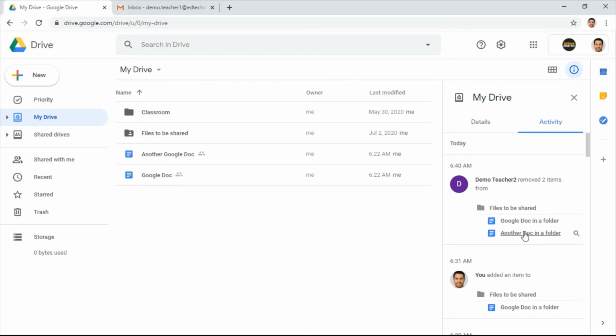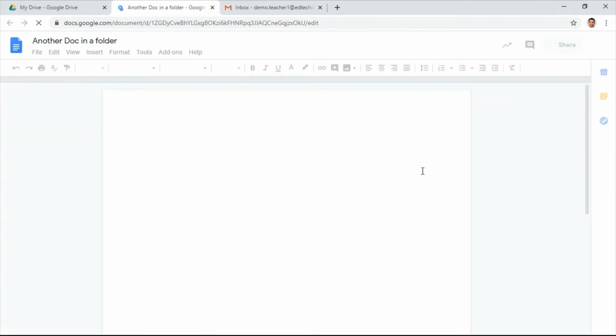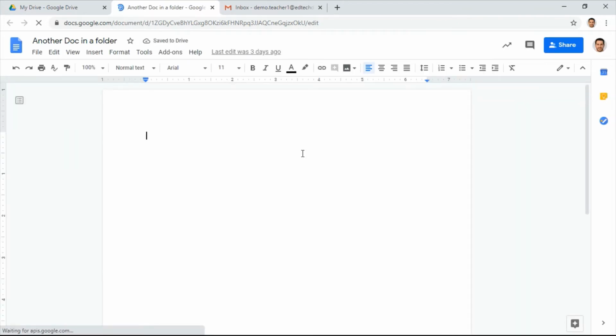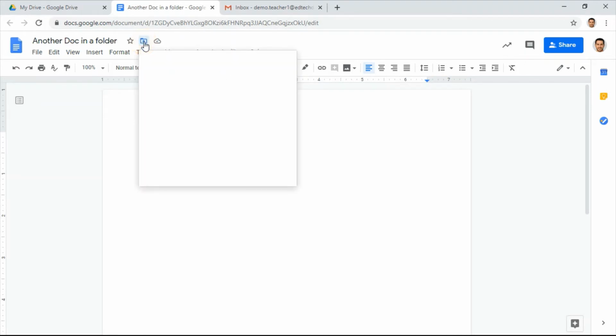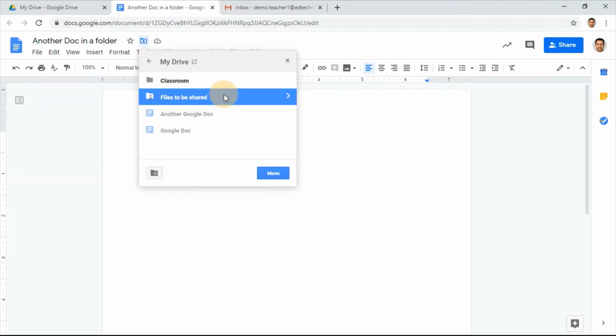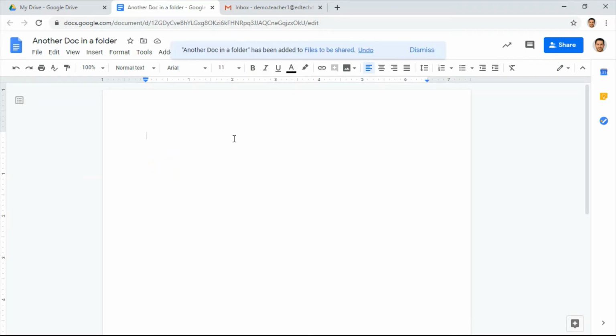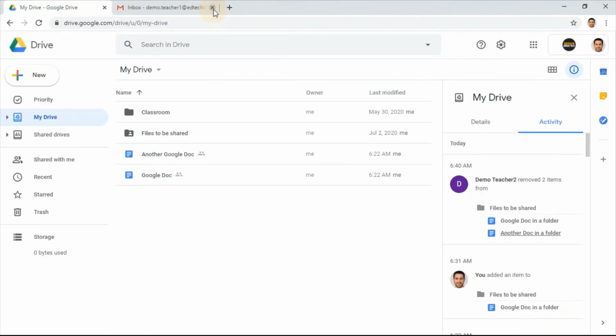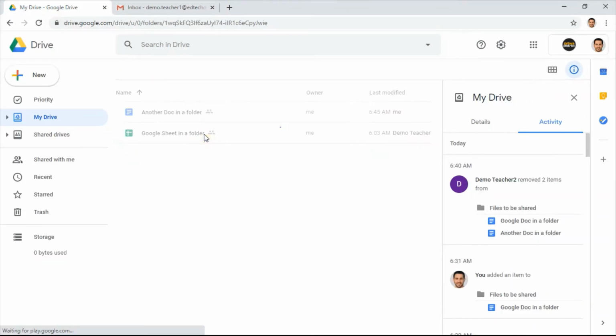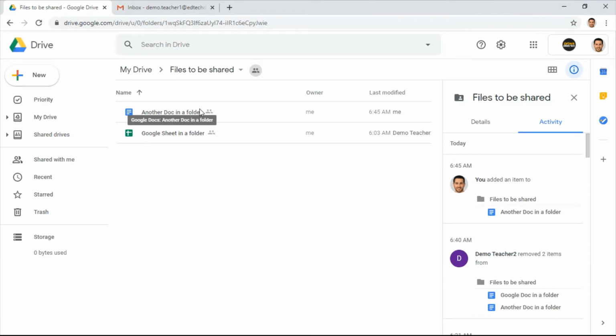Now Demo Teacher 1 can click on the link and open the document. So you can see the document is still there. And then once the document is open, Demo Teacher 1 can click on the move icon right here and then move it back to the shared folder, files to be shared. And it says that this item will be visible to everyone who can see files to be shared. Okay, we move it back there. Has been added to files to be shared. Good. Close the document. Let's go back to the folder, and the document is back.